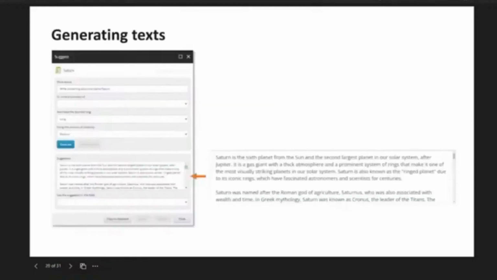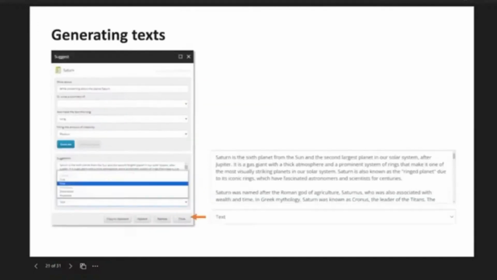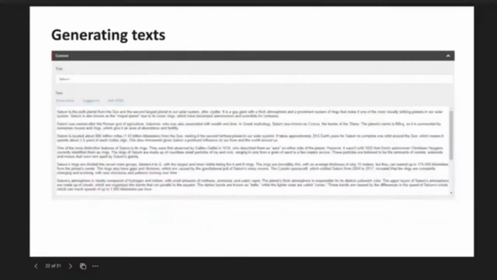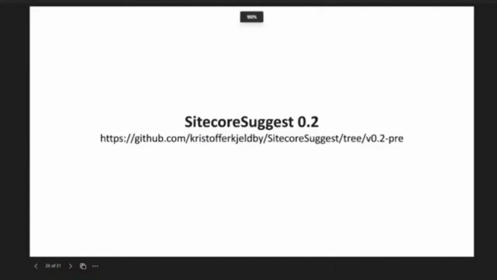So that's super nice, and I get a nice text about Saturn here, which I select to put into my text field, and click replace, replacing whatever text there is there already. And now I have a fine text about Saturn, and that was kind of what I set out to do, so I can create test content really fast. But I became more interested in how I could do this in a better way.